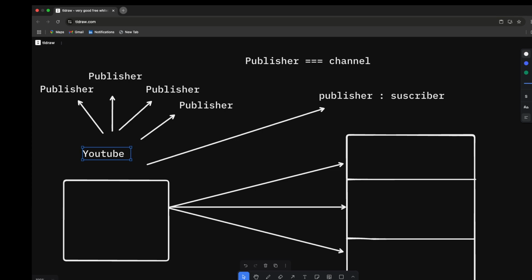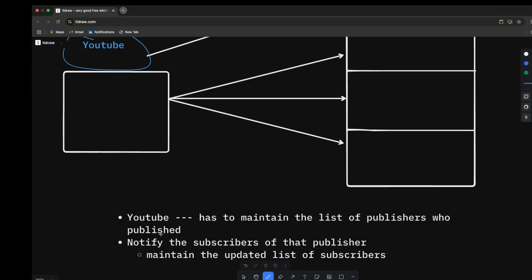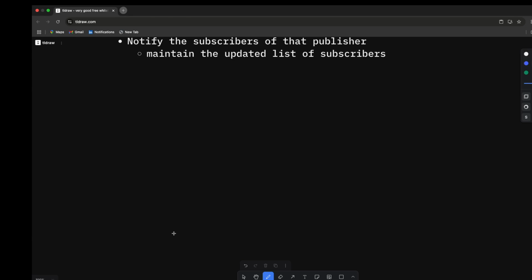The bigger problem that you see in this architecture here is YouTube has to maintain everything. Who is the publisher? It has to perform the logic. We don't want that, right? And what if a new subscriber adds in? Again, YouTube has to maintain that logic as well. Now, what are we going to do here to have this thing decoupled?